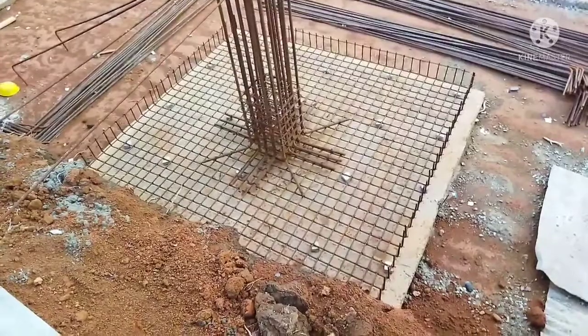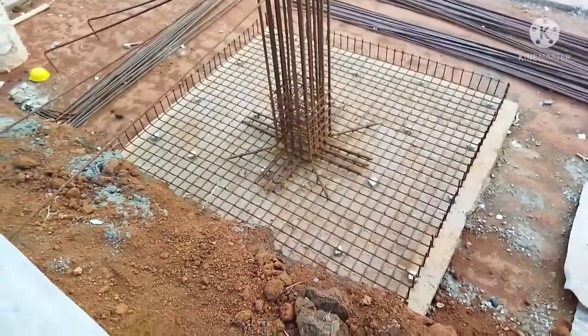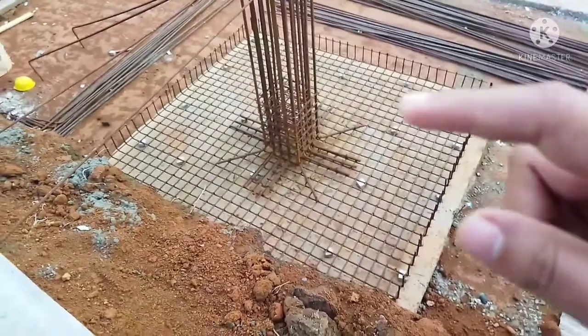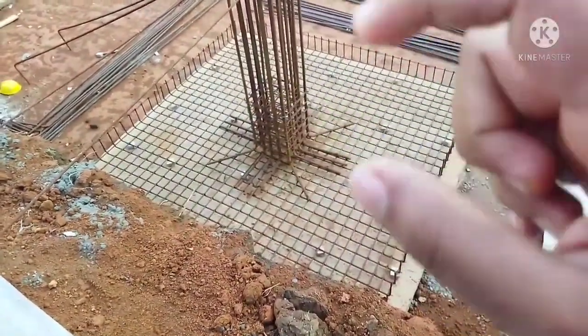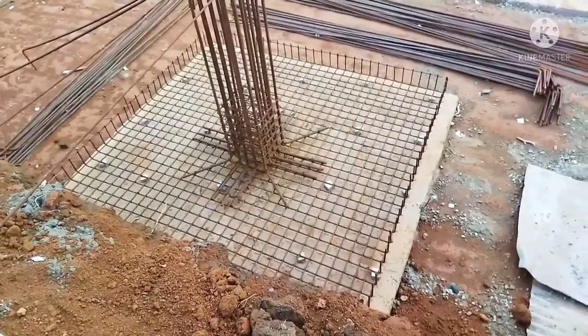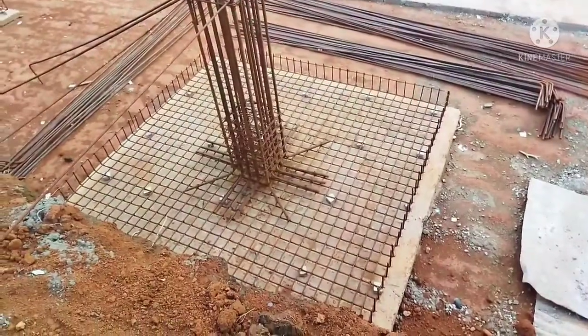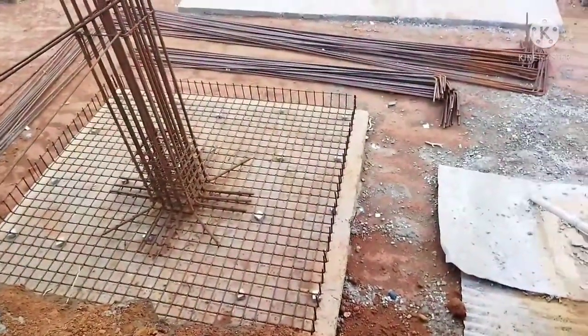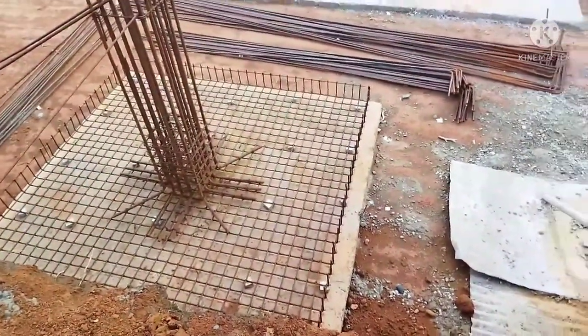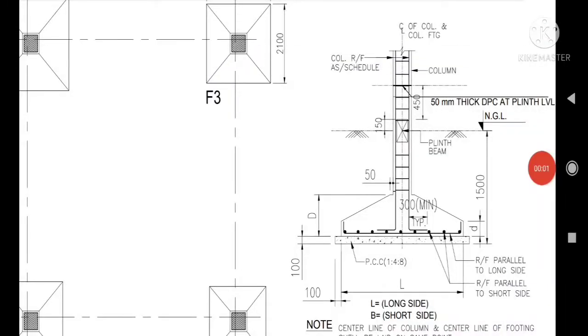So this thing you need to check, and after that you also need to check the column rebars, and also the ties which are used in the column, the spacing between the ties. You need to check this, because while footing casting, the column is also being casted. So we'll move to the drawing and then compare what we have learned today at the site. So let's look at the drawing here.